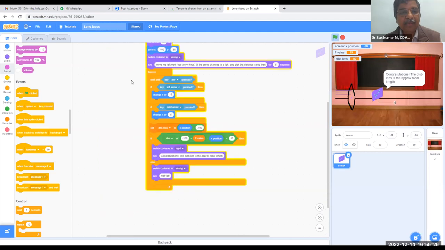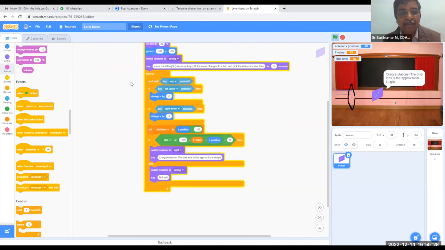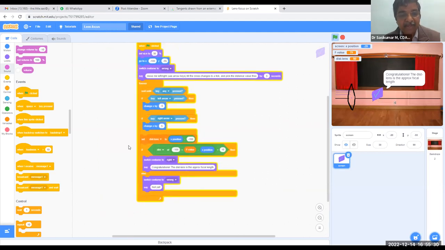Okay, आपको हम देख सकते हैं ये येलो कलर में forever करके there is a big block, which means forever just keep doing the following things. What should it do? Wait for a key to be pressed. If you press left arrow, आप वो sprite को 5 unit left का तरफ करो. If you press the right arrow, move it to the right 5 units.